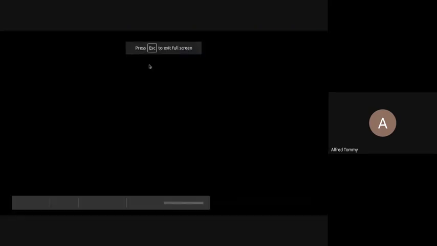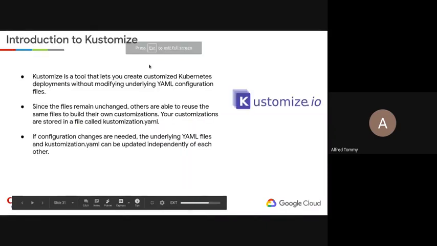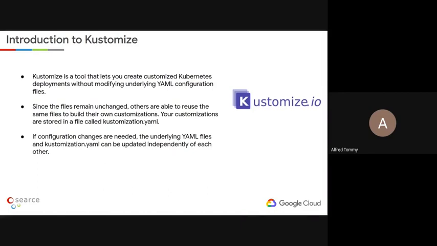I'm not sure how many of you are already familiar with it, but basically, Kustomize is a tool that lets you create customized Kubernetes deployments on top of your underlying YAML templates. Without actually changing the underlying YAML or the underlying template, you can add patches to your Kubernetes manifest files.